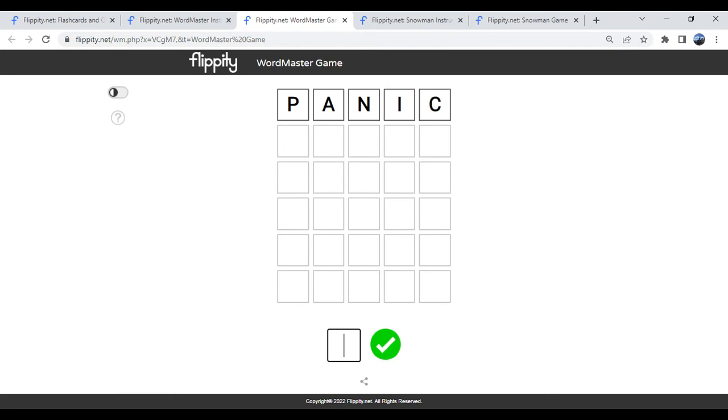Once they put in panic, you can either hit enter or hit the check mark. And you'll notice our answer word was prime. So since there was a P at the beginning of that word and there was a P at the beginning of panic, I got a green box to start out with. So my P is green, which means it's in the correct place and it's in the word. There's a yellow I over here because my answer word prime has an I in it, but it's not the fourth letter. It should be the third letter.